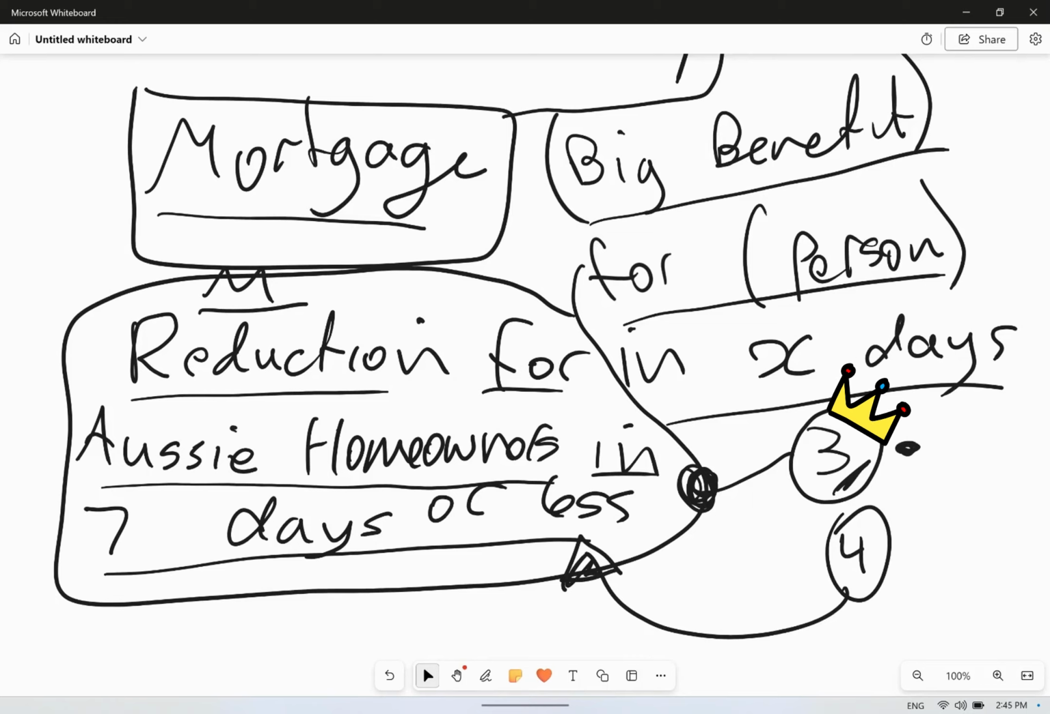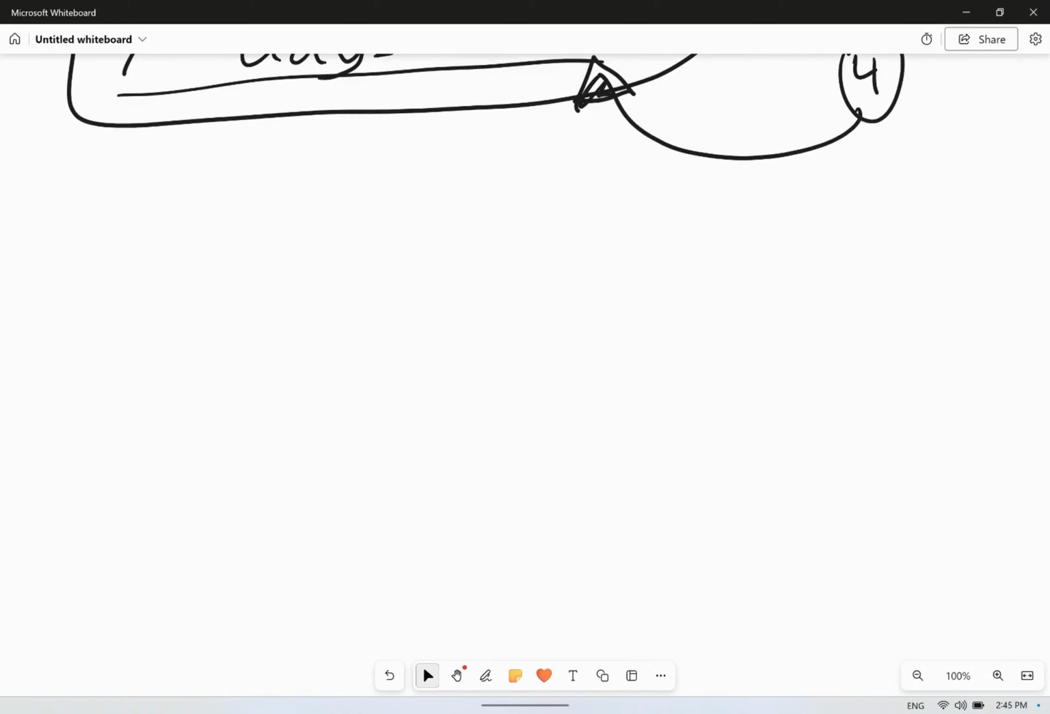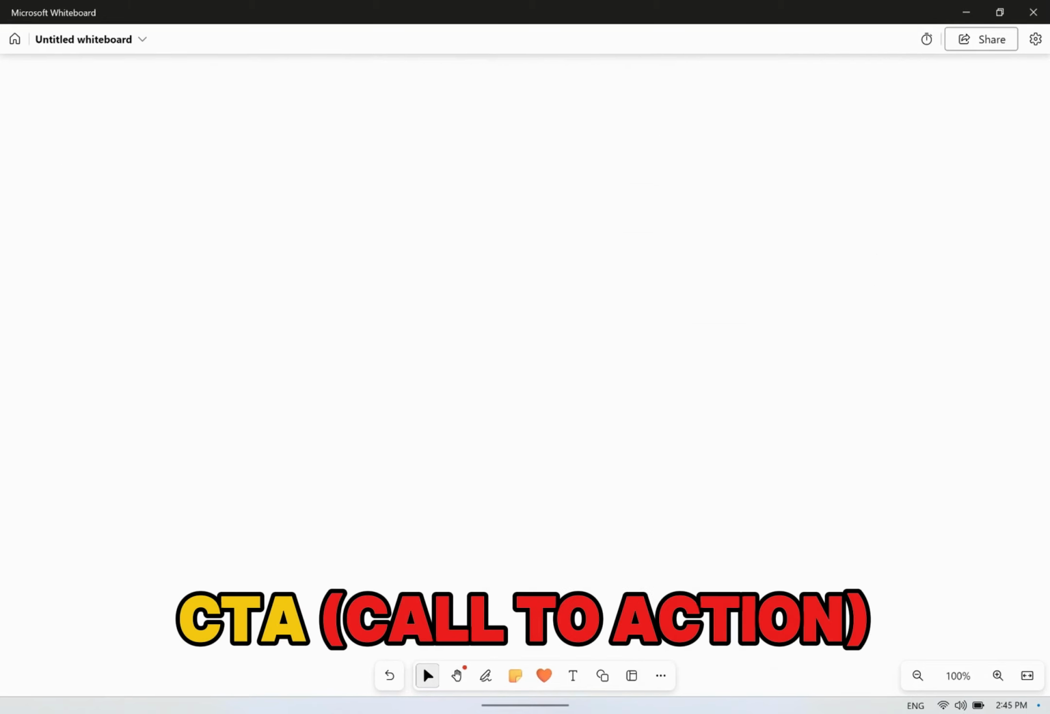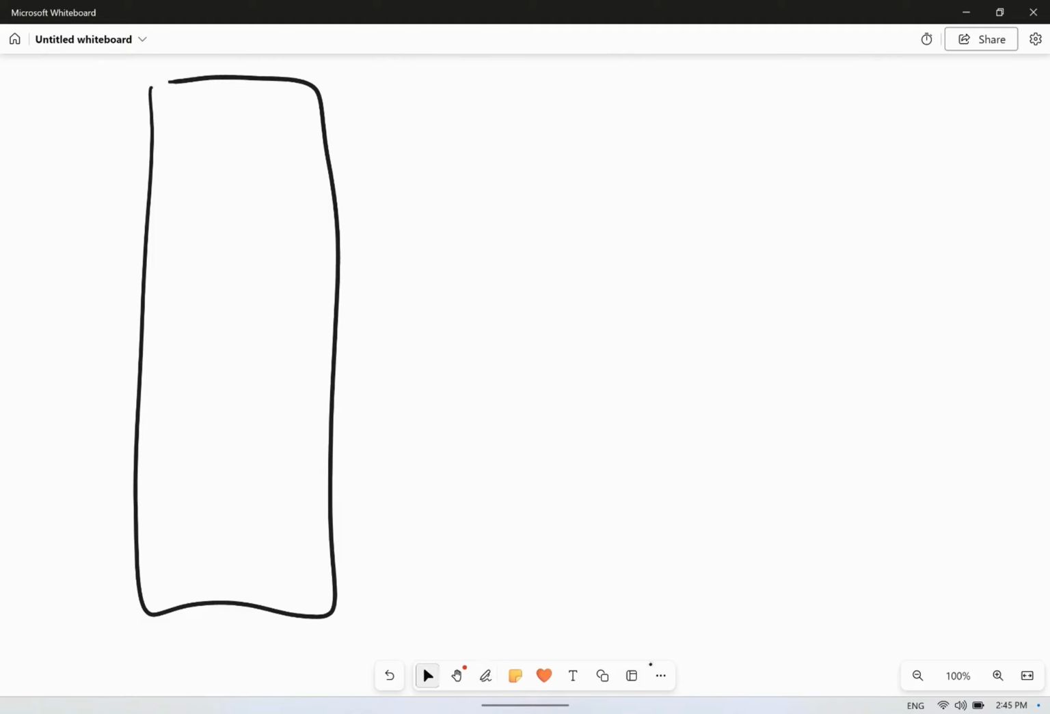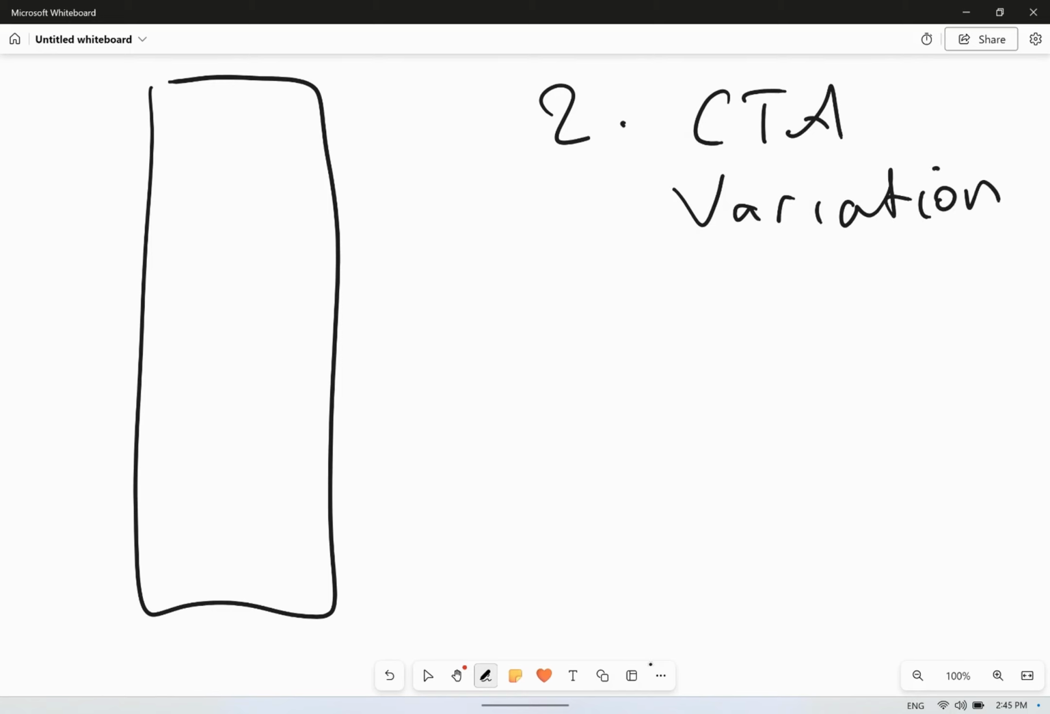Next is going to be CTA, placement and design. So CTA, call to action. So basically, CTA, call to action, is basically going to be when they're on the landing page, first, CTA variation.